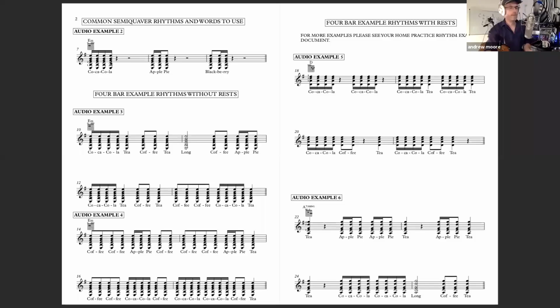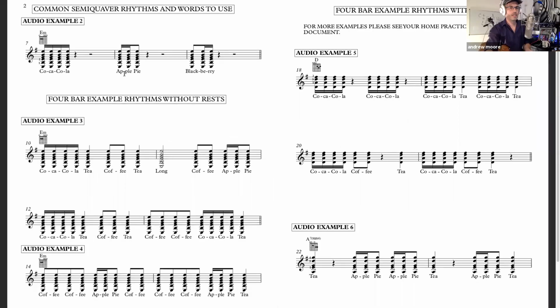Now, if you quickly just move on to page 2, because I think a lot of this is quite self-explanatory if you did the previous lesson. There are some very, very common rhythms that utilize these semiquaver patterns, so these 16th notes. And the first one would be what we've just done, where you've got four of them at the same time: Coca-Cola, Coca-Cola. You can see that in audio example 2. I'm going to share my screen just in case anyone's a little bit unsure of what we're looking at.